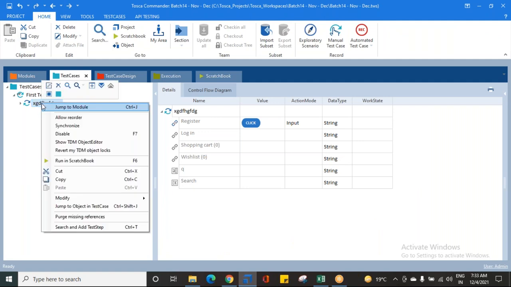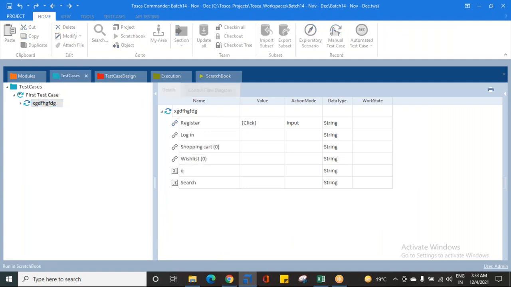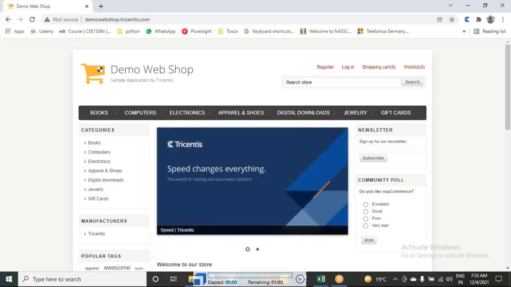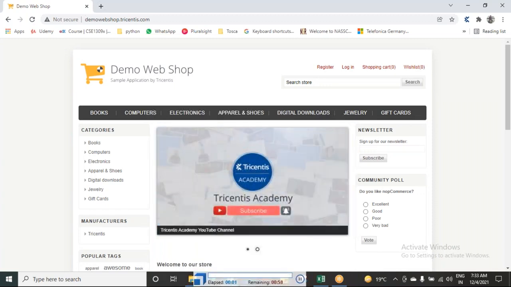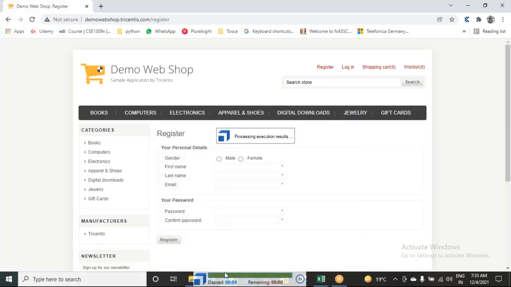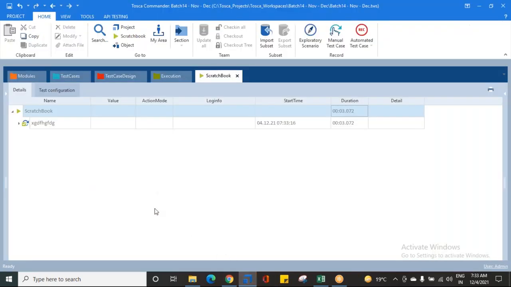I'll execute once again. I'm just executing the same thing, Run in Scratchbook. Can you see it has completed the execution? At the bottom you can see a green color bar saying that your execution has passed. Now you can go back to Tosca and check. Can you see now what the time is? 3 seconds, 72 milliseconds it has taken to just complete the execution of whatever step you have asked Tosca to execute in the application.